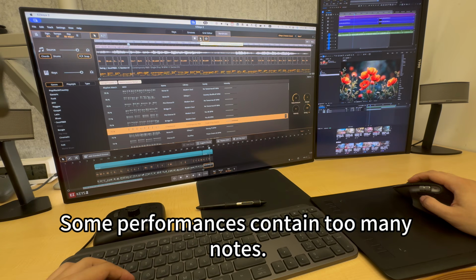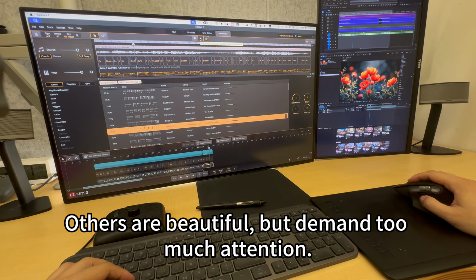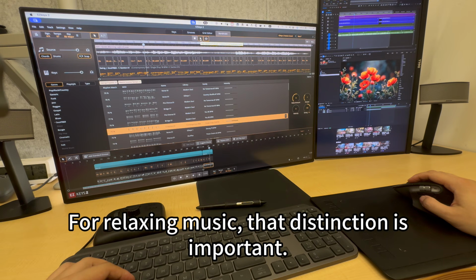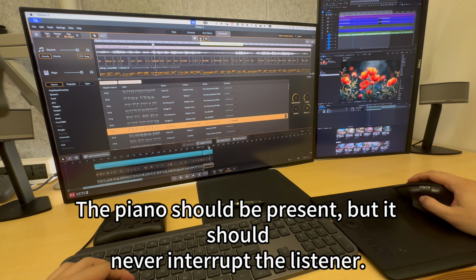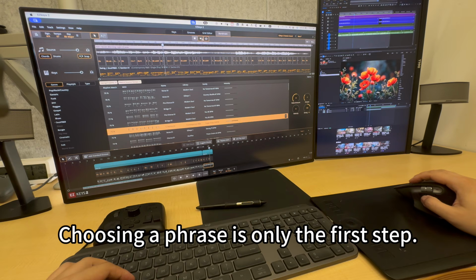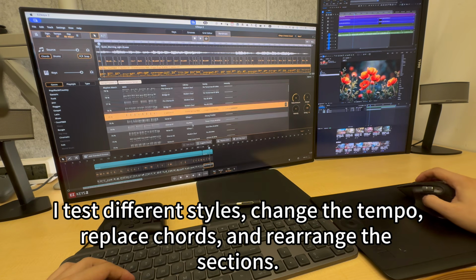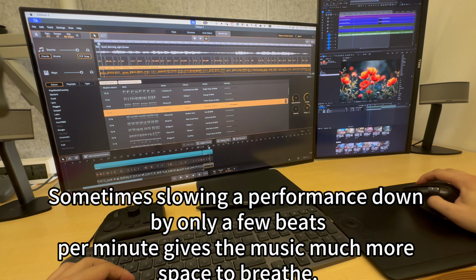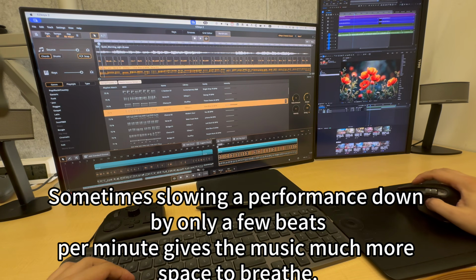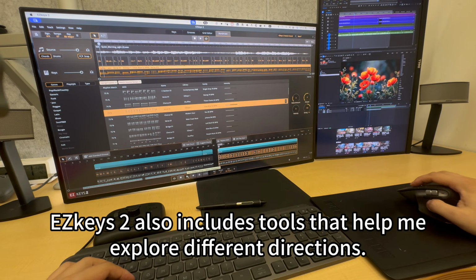Some performances contain too many notes. Others are beautiful but demand too much attention. For relaxing music, that distinction is important. The piano should be present, but it should never interrupt the listener. Choosing a phrase is only the first step. I test different styles, change the tempo, replace chords, and rearrange the sections. Sometimes slowing a performance down by only a few beats per minute gives the music much more space to breathe.